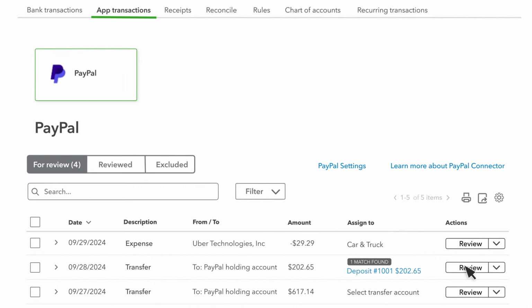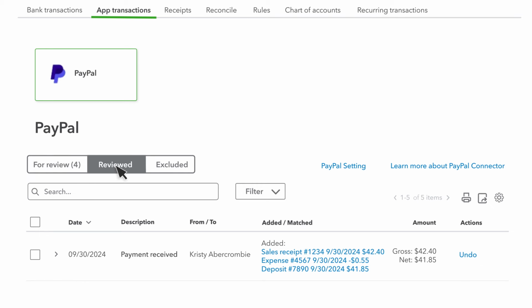After you confirm the sale, QuickBooks learns from your selections and assigns the same product or service to other transactions with the same item. You find confirmed transactions in the Reviewed tab. They stay here unless you undo them, which moves them back to the For Review tab.